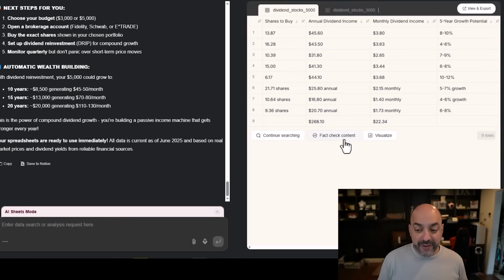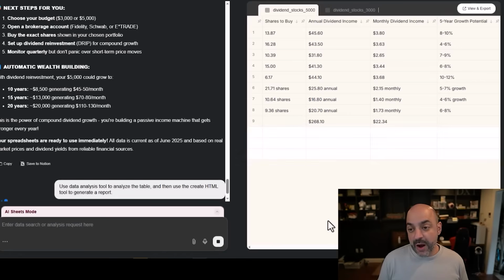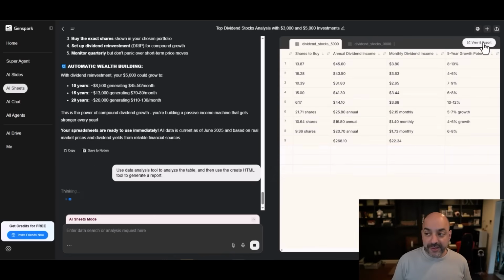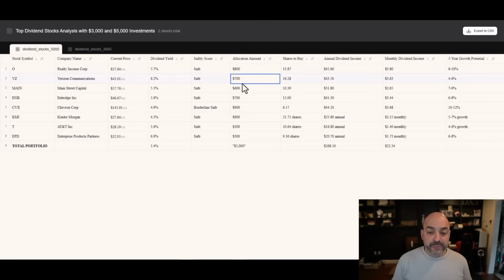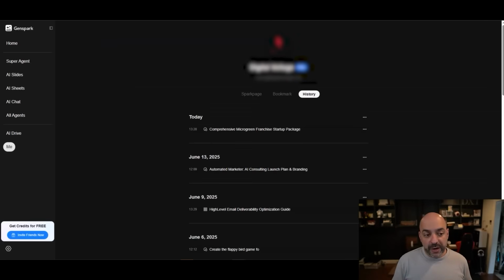And now watch this. You can fact check the content right here. Then you can actually visualize it, and it makes it into kind of an analysis. Now, we'll go ahead and let it do that. But what's great about this is you can view and export, and it exports into an actual sheet, and then you can export it to CSV. Again, super incredible. We're going to let that thing cook as far as the visualization so we can go back and see it.